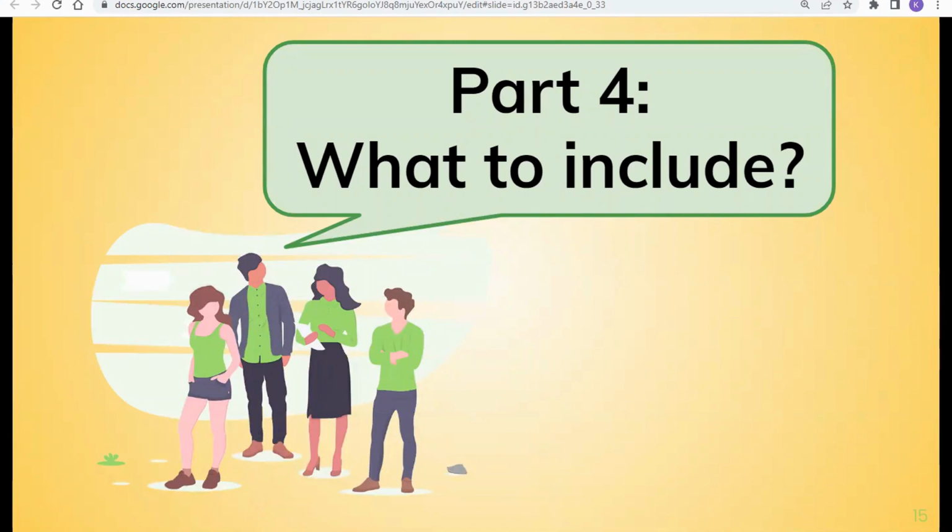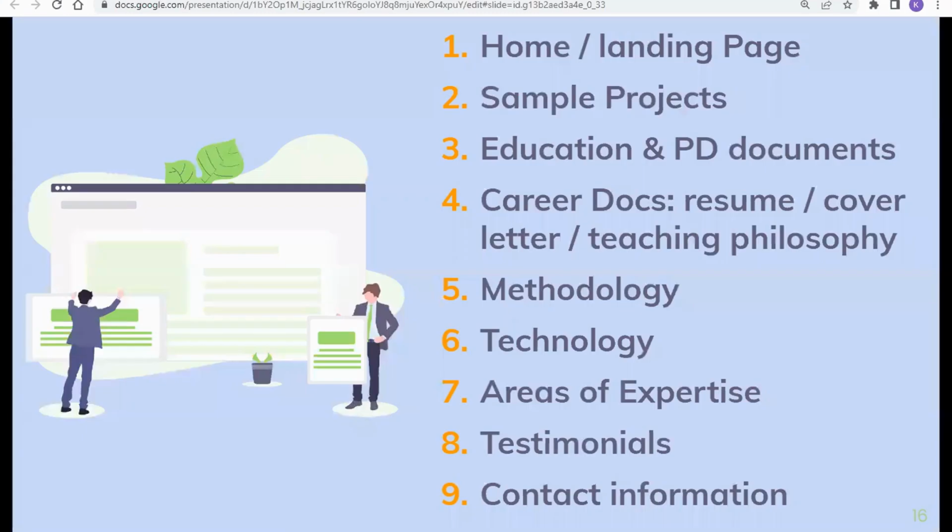Now, on to part 4. What exactly should I include in my e-portfolio? Although there are no hard rules around what content to display on your portfolio, there are certainly some areas you'd like to consider. First, I'd like to start with a home or landing page.